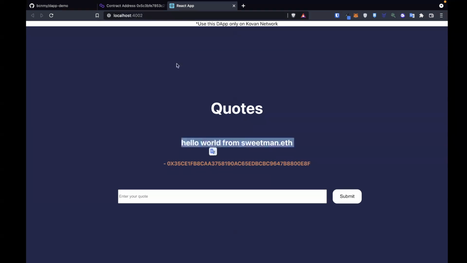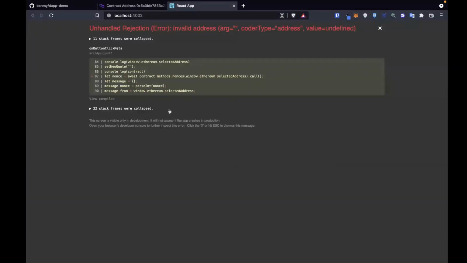We've got the message. Again, even though this is running localhost, it's still reading from the same smart contract, so it gets the same message I set. And now I can update this message, sweetmin.eth updated this message. And now I should be able to sign this locally. Oh. Womp womp.